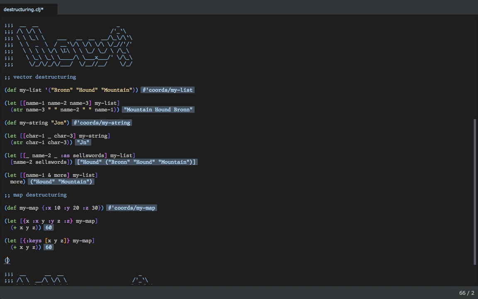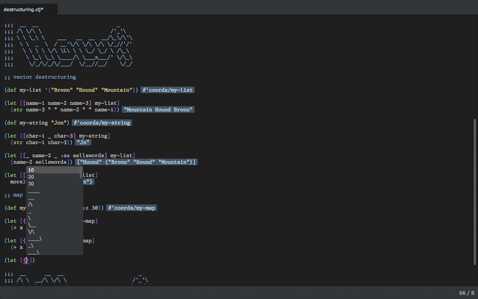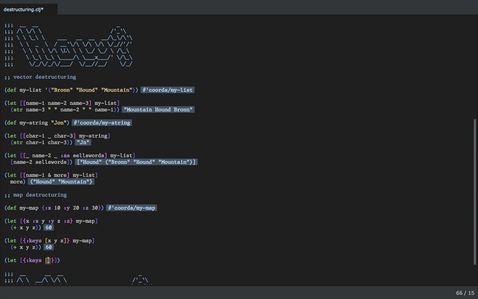Oh yeah, there is one more thing that you can do. If we do a let again, and let's do just like we did here with the keys, because that is really the main way that you will access or destructure maps. So let's do keys x, y, and z again. But you can also give a default value. Let's say that one of those values didn't exist, and let's say the default value for x is 100 this time, and the default value for y is 200.